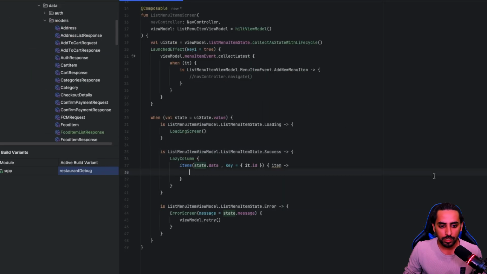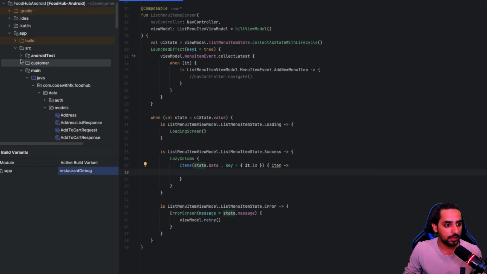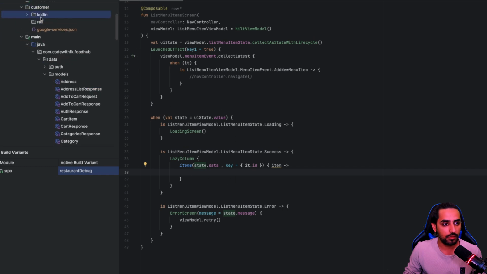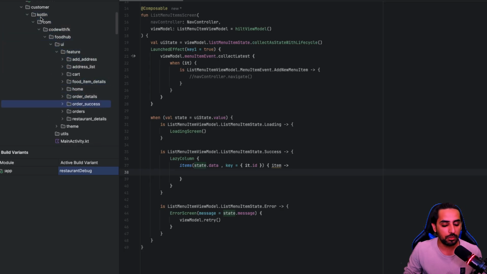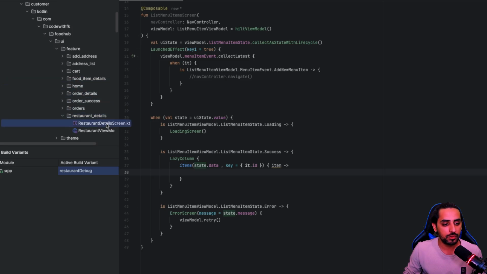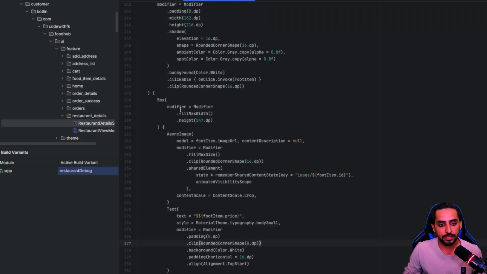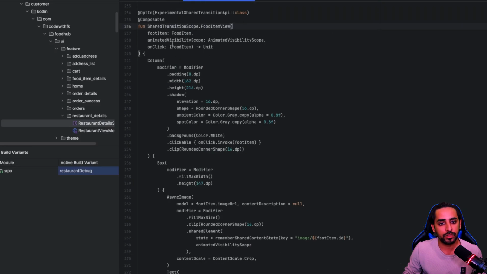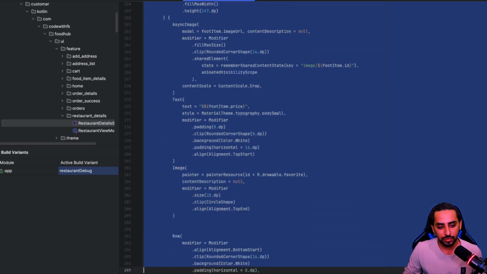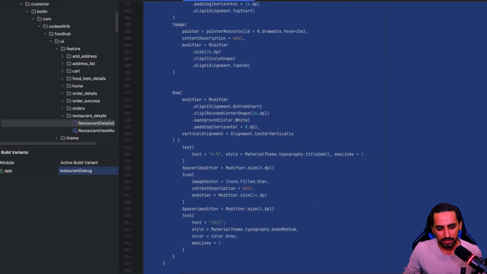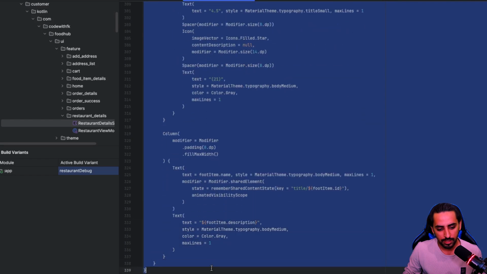So now over here, there is something that I think we should do. If you remember, in the restaurant details section, we have that item where we show the menu item or the food item. So let's just use that. We are going to go into this restaurant details screen, and from there you can see that we have something called food item view over here. So let's just copy that. I think that should be the one we should use.